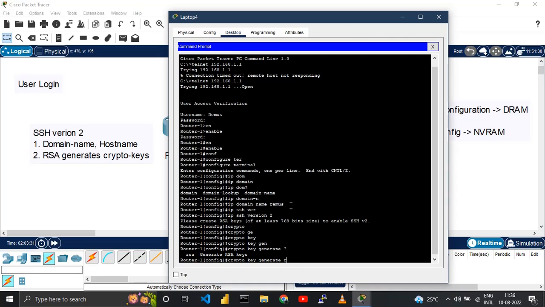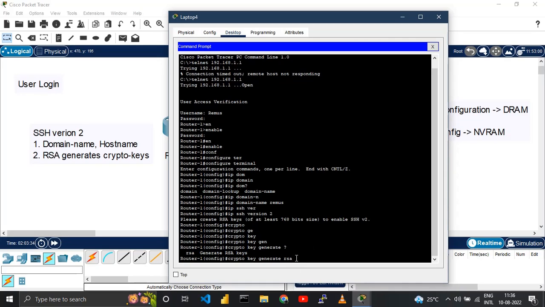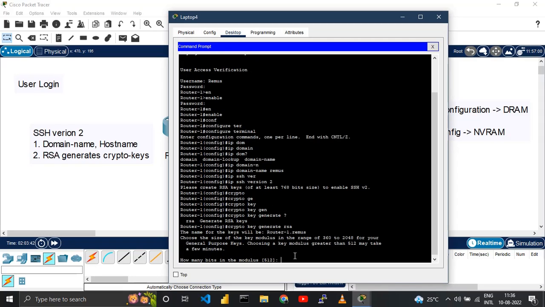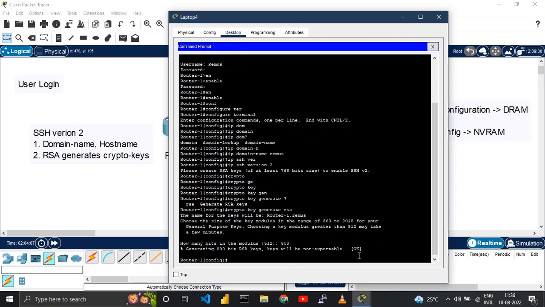Okay, this one option is available. RSA is an algorithm which we are going to use here to set up the encryption. And all right, it is asking us how many bits in the modulus are needed. So let's give it 768, as version 2 requires at least 768 bits. Let's give 800 otherwise. Okay, and it is creating it. It has created a key.